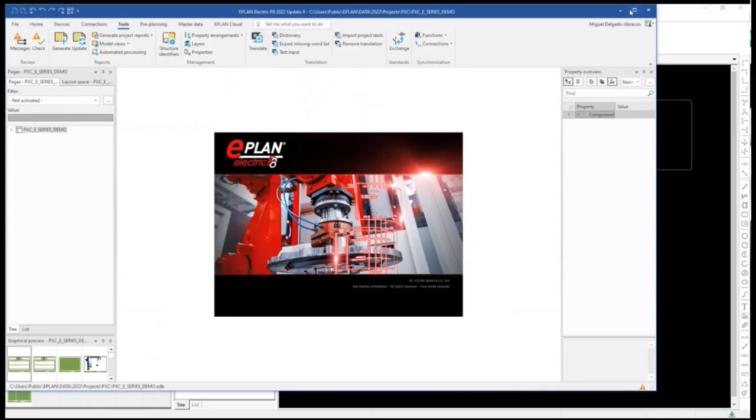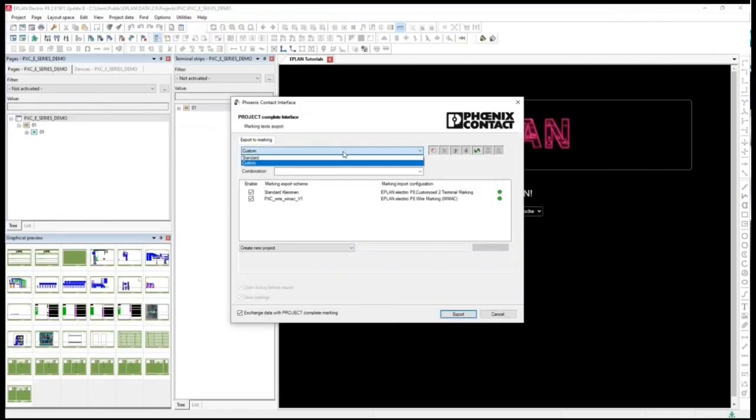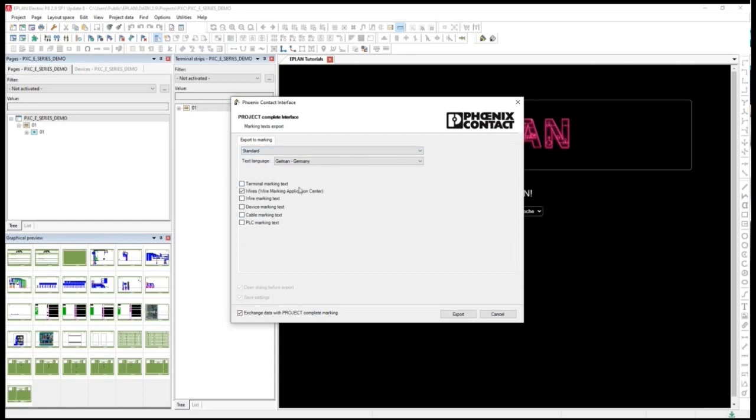Because we have different exports, perhaps I can explain a little bit more here. If you switch to the standard, you will see we have terminal marking. Then we have single wires. Wire marking text, this one is single wires in a cable, so when you have small wires that are in a cable together. Then we have the device marking, meaning equipment, so component marking and so on.